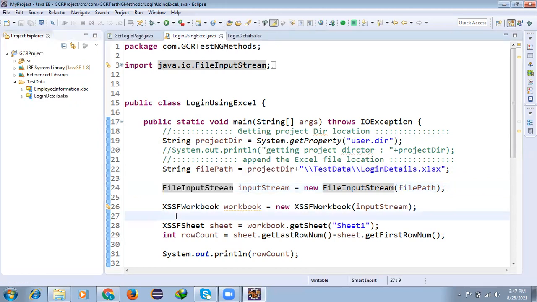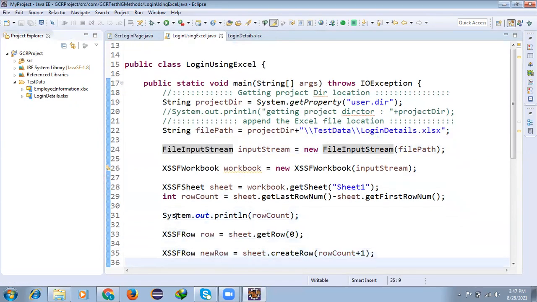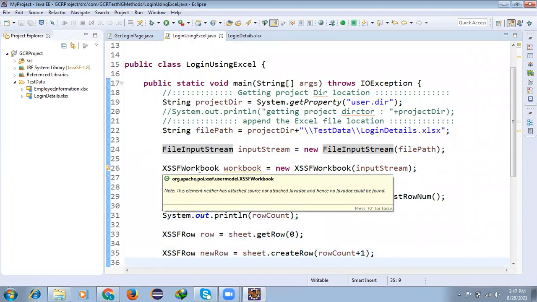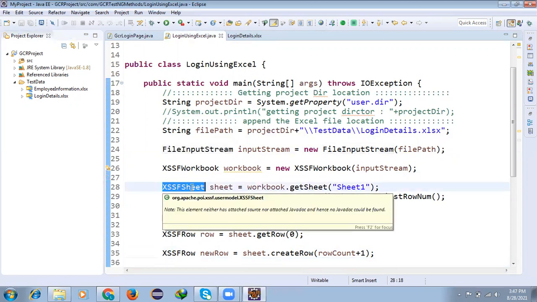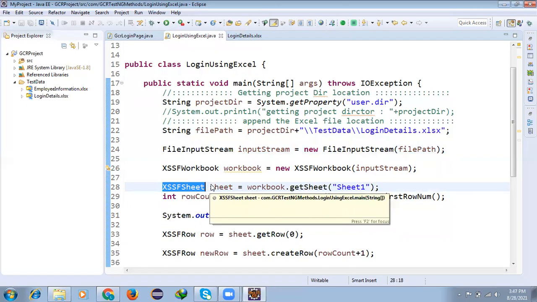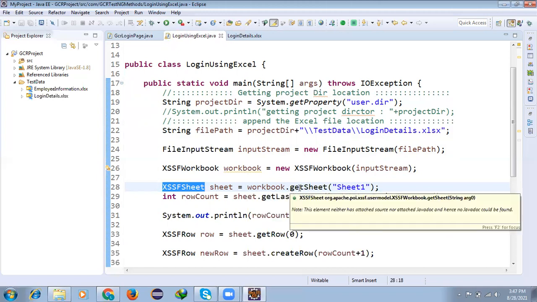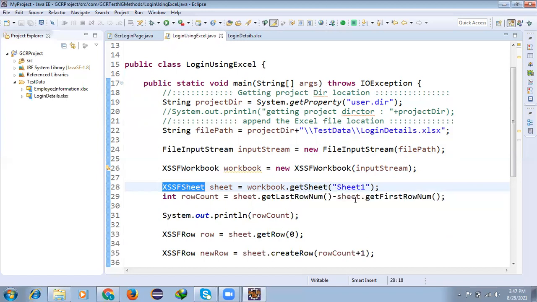Just like we have a textbook, the same way a workbook has different pages, like one book having different pages. Those pages we call sheets. Each workbook has n number of sheets, and we can get the sheet we want with workbook.getSheet. This gets the sheet we want.